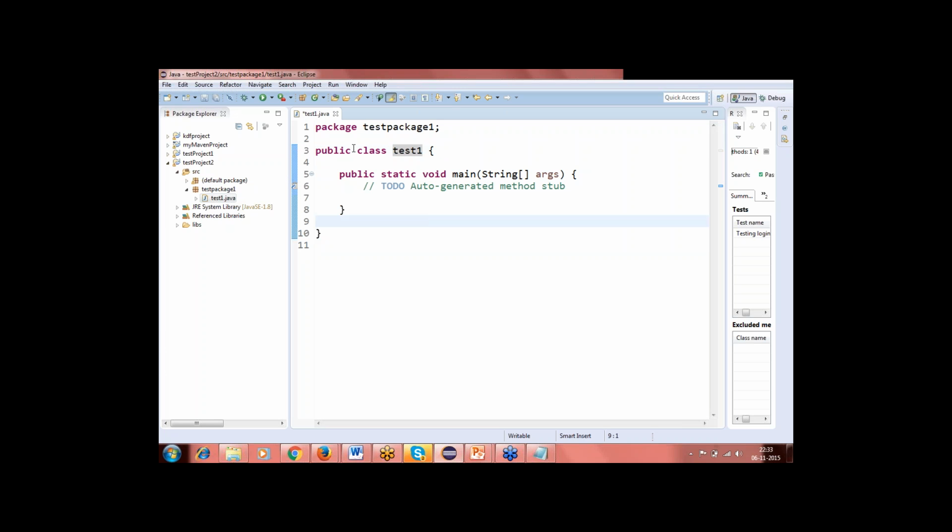So a simple class is being created with the access modifier as public, which can be accessible from anywhere. Within the package, you can access this class from other classes also. And you have a class keyword, and this is the name of the class.